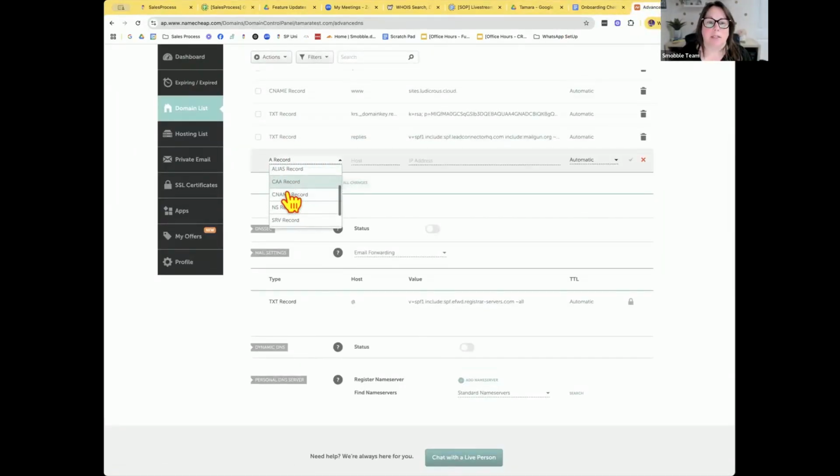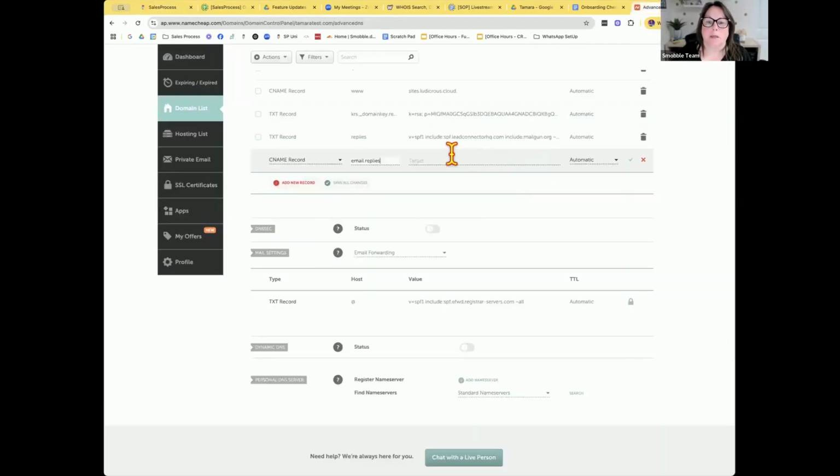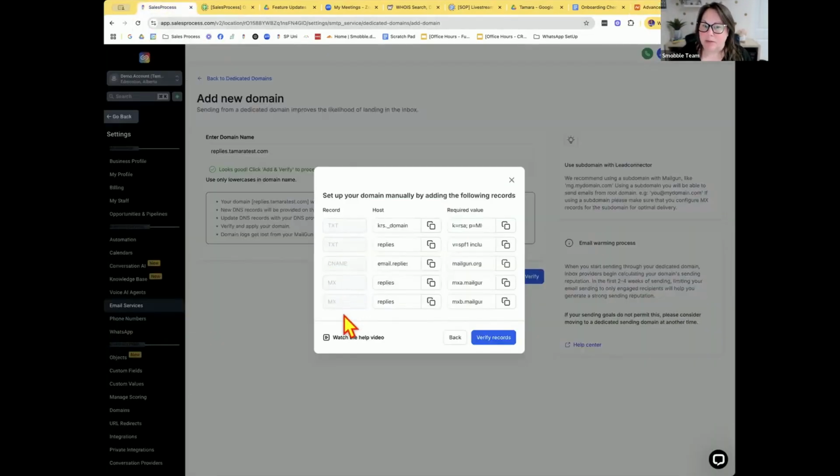So I go and I create a CNAME record, and I grab the value and put that in. Okay. Now here I have to set up MX records, which are email records.